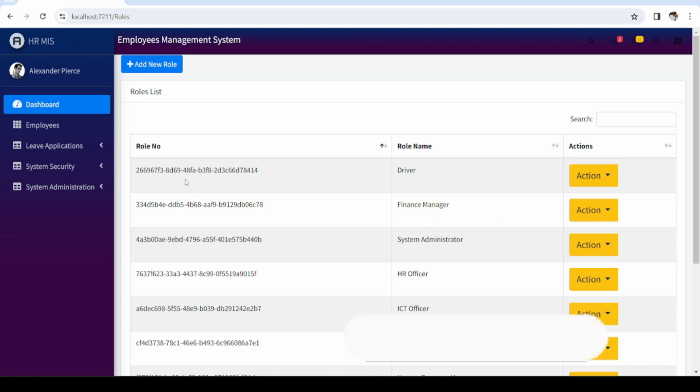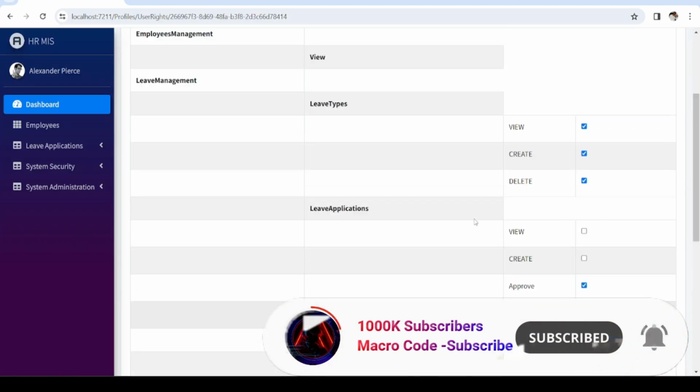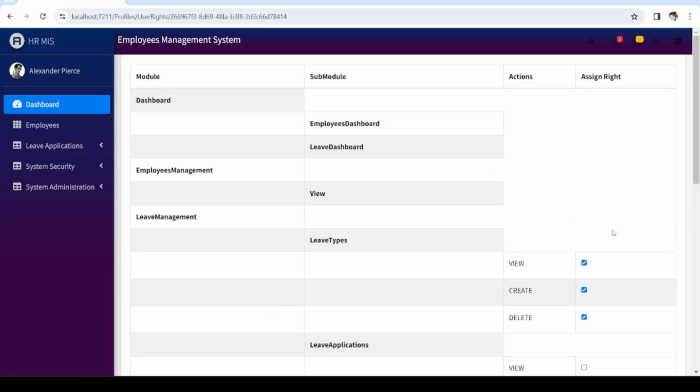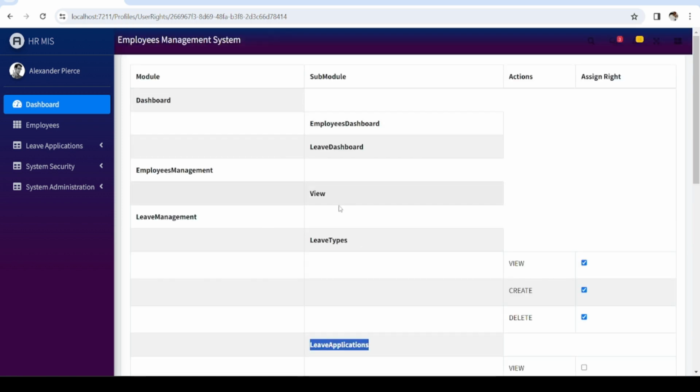Then when you are within the roles here, you can assign rights. As you can see, if I click assign rights, I'm able to see the rights that are there within that particular role. You can see I have the module, the submodule, action, and the assigned right. For example, for employee management, you have a view. Under leave types, we have the leave types application. We'll clean up this area so that you're able to see how it works.